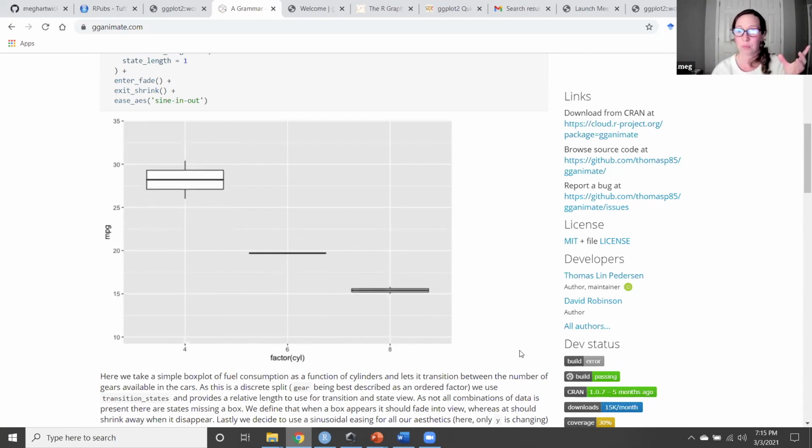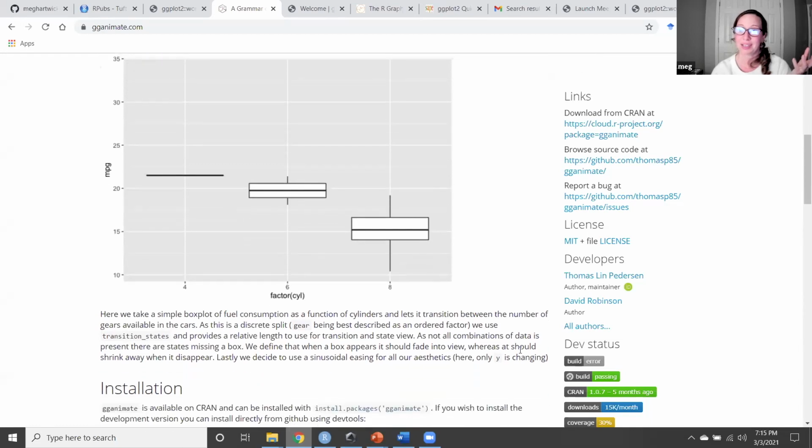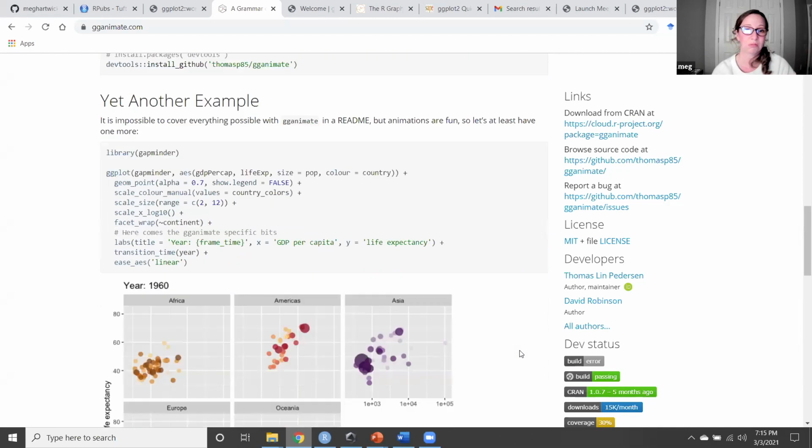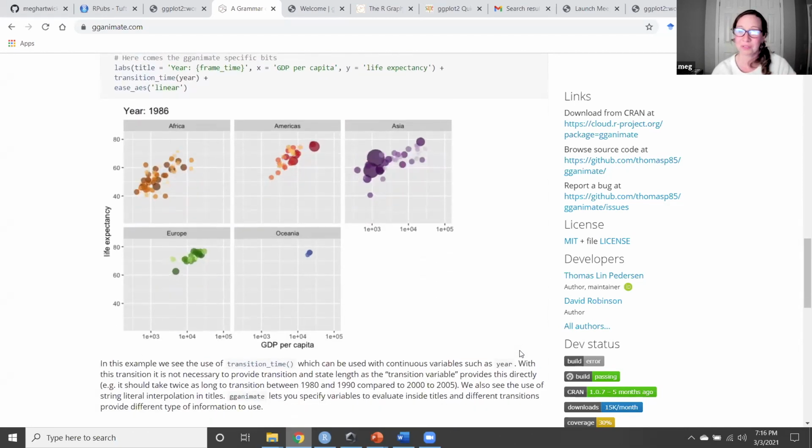I get a beautiful animation and I want to change the font, and I'm going to spend 2 hours trying to read documentation if it's not in ggplot. And at this point, I value my sleep. So here's another example, right?